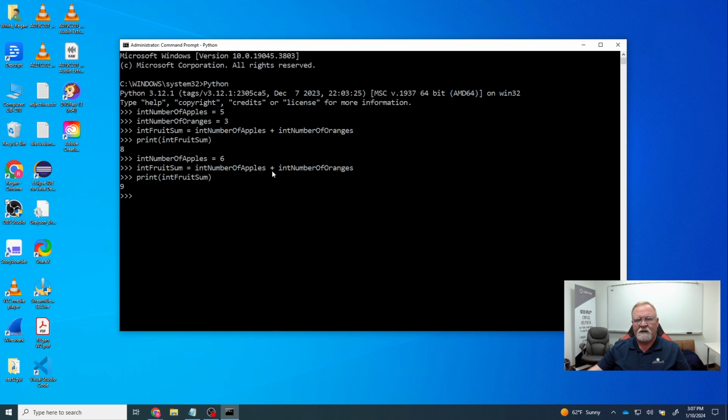Also, you'll notice we use the addition symbol to add numbers. Let's go ahead and do some subtraction this time. We're going to use the same values, but this time we're going to say int fruit sum is equal to int number of apples, and we're going to use the minus sign. And this time we're going to subtract.